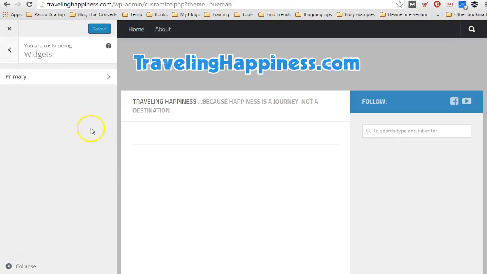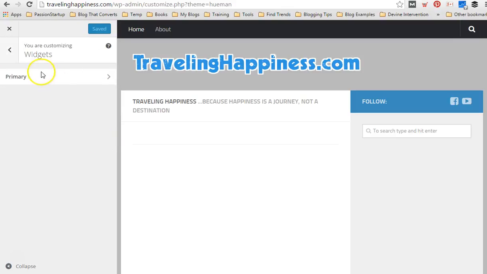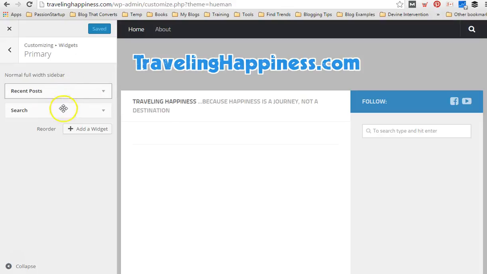Under Widgets, generally what will happen is anywhere there's a widget area on your site, you'll see it right here. If you click on this arrow, you're going to see the actual elements in the widgets that are in that particular widget area. You'll notice I have recent posts and search. By default, you might see other widgets in here. I just remove them. To remove a widget, all you need to do is click on the drop-down arrow and then click on Remove.